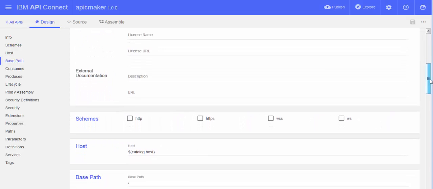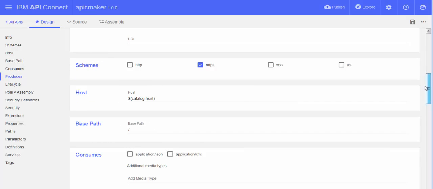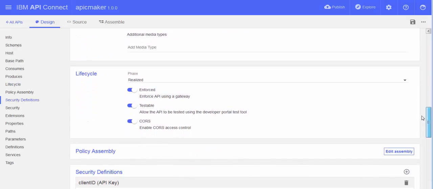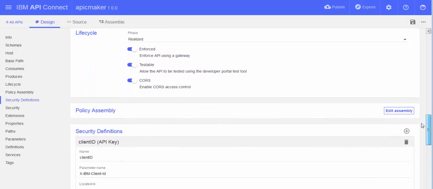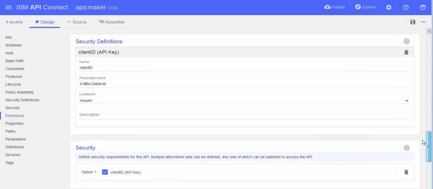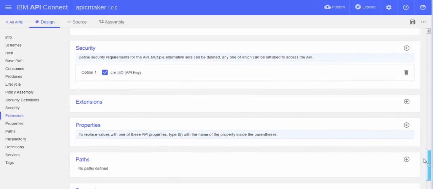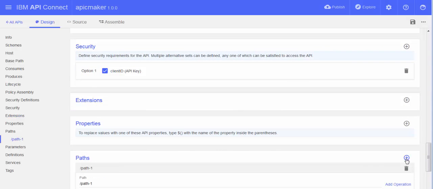Going down the screen, we come to Schemes, which we must use HTTPS if we are going to use this on Bluemix or any public cloud. This will consume application JSON and produce application JSON as opposed to the XML that the backend SOA is expecting. We leave the security definitions in place. This will require any application to provide an IBM client ID.